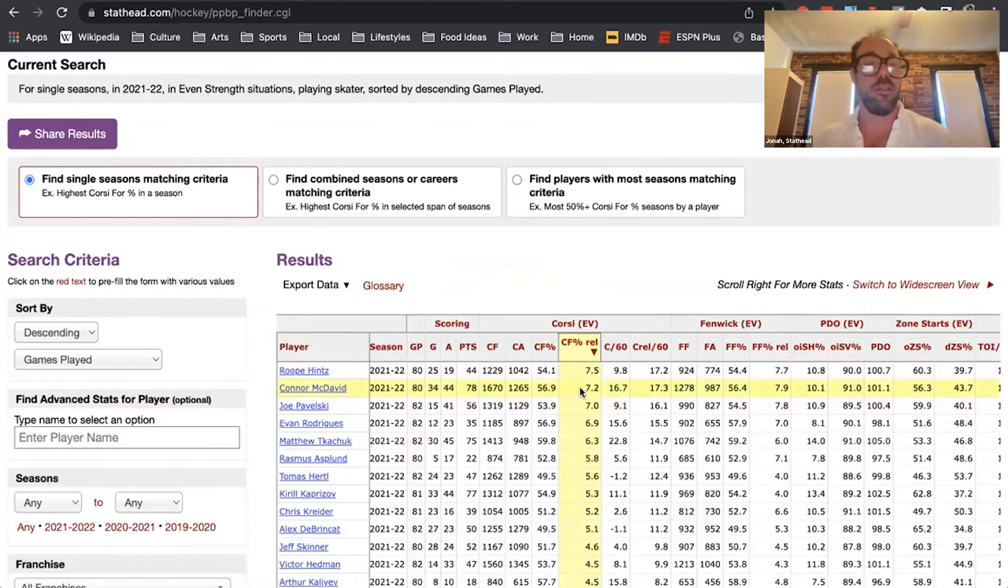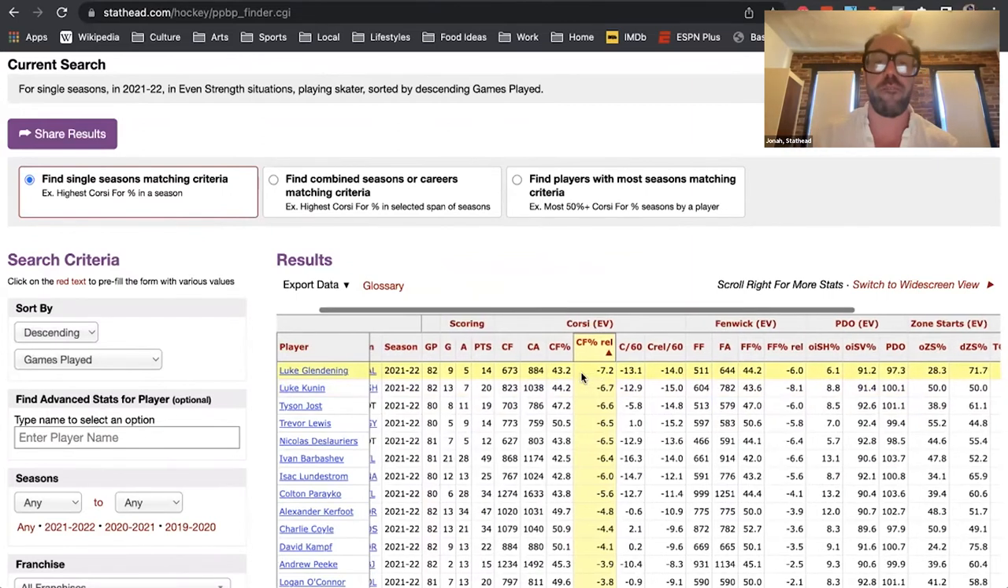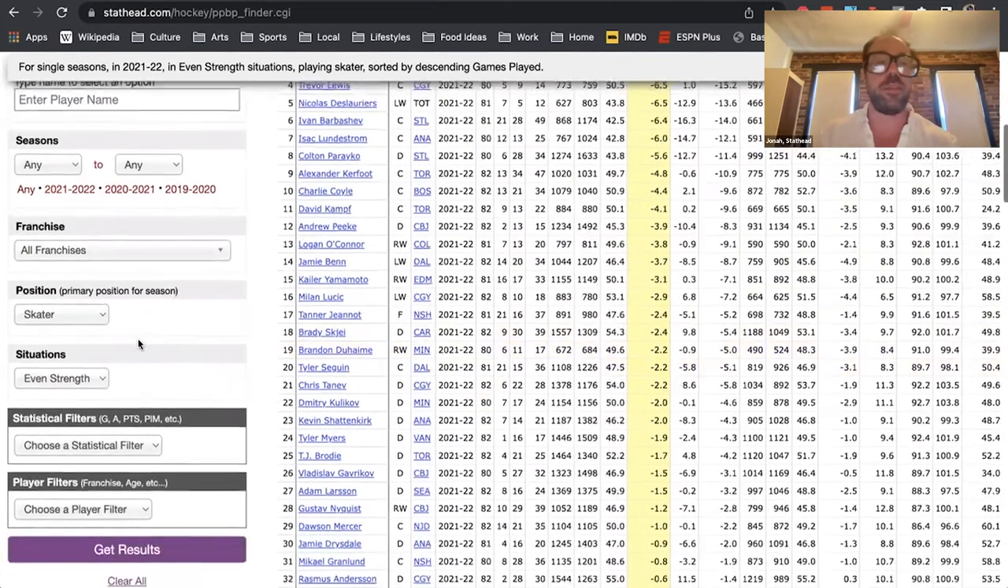Connor McDavid, no surprise to see him up there. Joe Pavelski, you know, we're seeing a lot of stars up here. If it's negative, then that means that the team is generating fewer shots. It doesn't necessarily mean that's a bad player. It could mean that they're a defensive player, that they're playing late in the game or something like that. But generally, especially given that these are people who get a lot of run, that's not what you want to see on there.